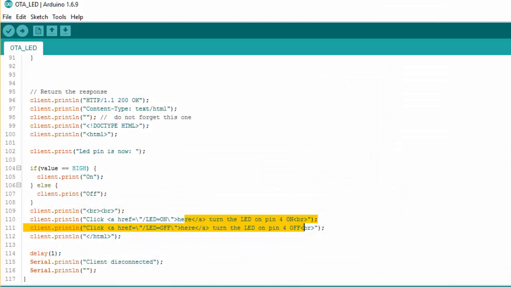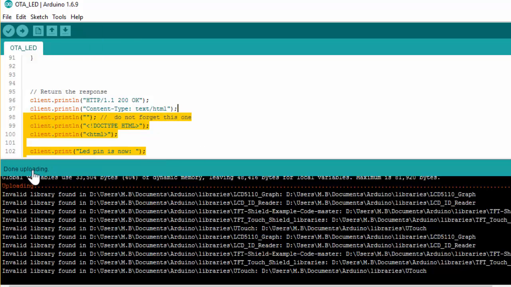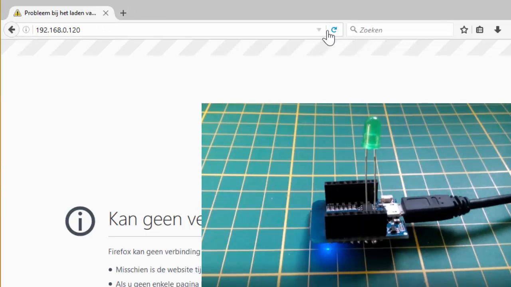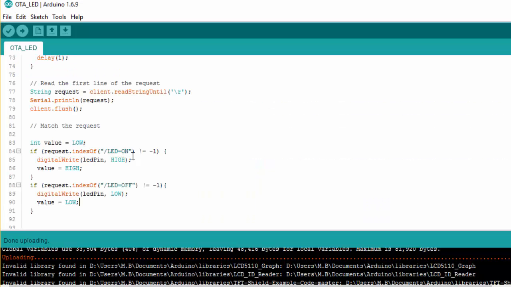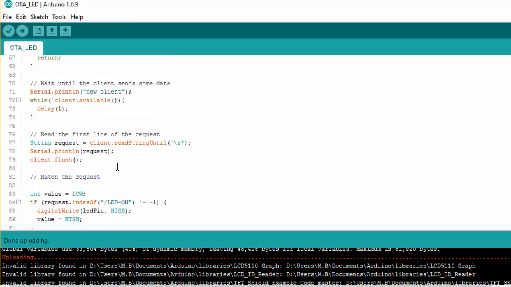But if I upload this sketch over the air, it says it's done uploading. I go back to my browser and refresh the page, and you'll see now I can turn the pin on or off. As you see, if I turn it on and turn it off, amazing. I will put a link to those sketches inside the description of this video.